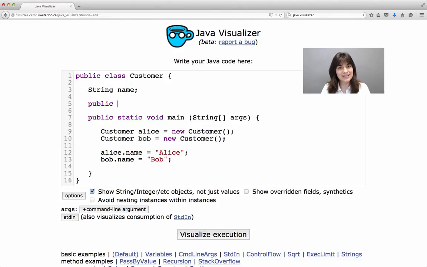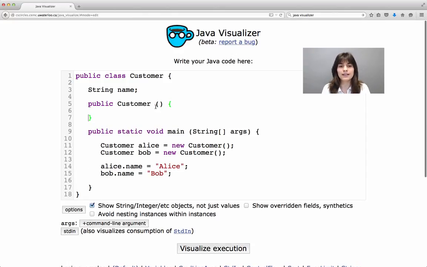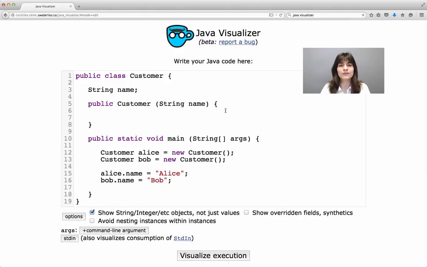The constructor doesn't have a return value. We don't need to put anything for what the constructor returns or not, as we do with methods. And it also always has the same name as the class. Now, it may take arguments as well. It may take no arguments, or it may take some. And here we will want the constructor to take a name as an argument. And I'm sure this line will be familiar to you.